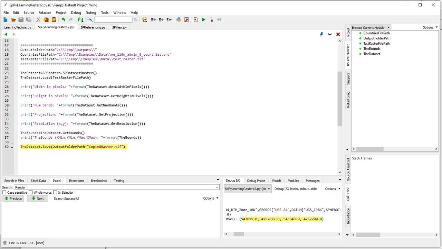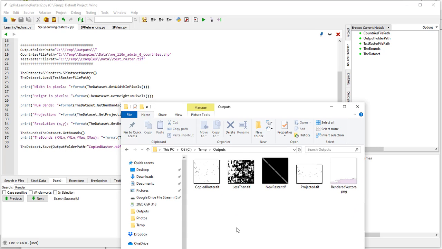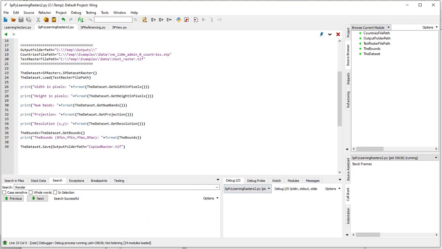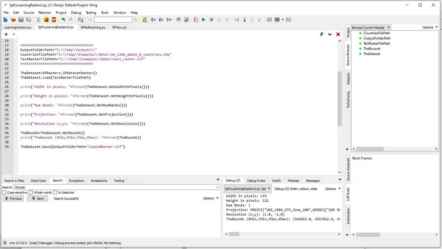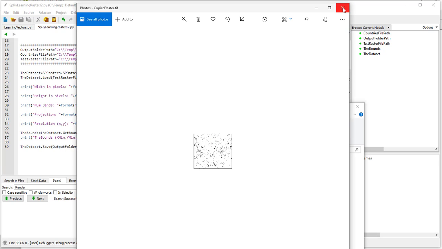out. And then we can go ahead and save that as a copied raster or a duplicate of our raster. And I delete those and run this script. And you can see that it's pretty quick. And there's our duplicated raster.